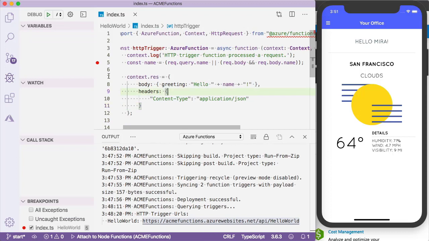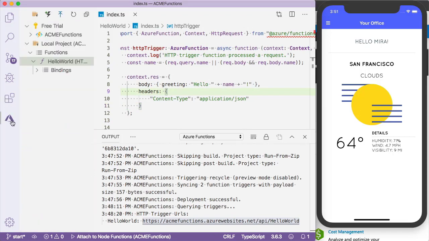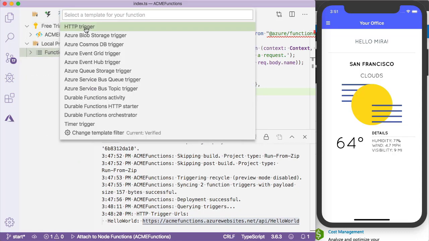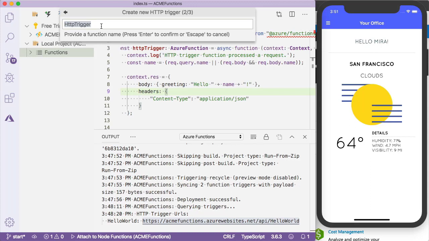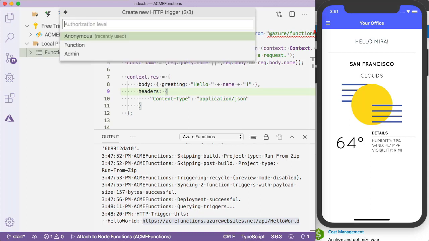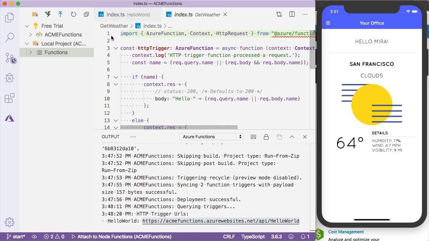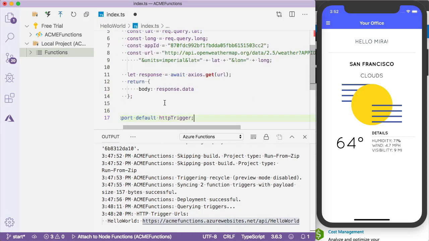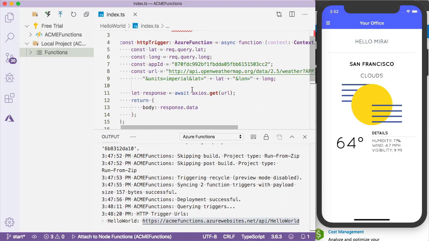And what I'll do is head back to our functions project. We'll just head back actually to the Azure tab here. And remember that this icon here creates a new function. We'll create another HTTP trigger called getWeather. We'll again create this as anonymous. And I'm going to go ahead and paste in the finished code, which is basically the same code that I had over in my NativeScript app that's hitting this endpoint.